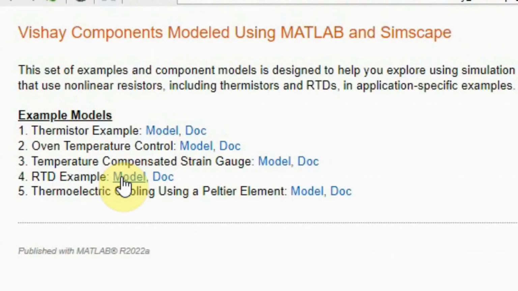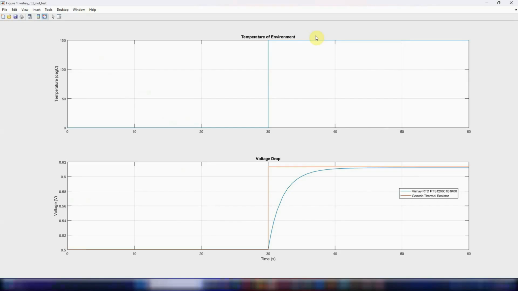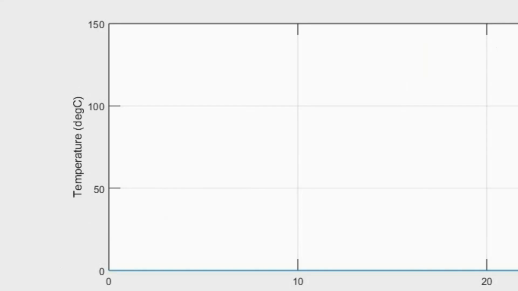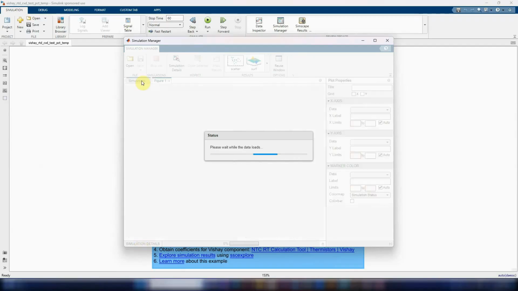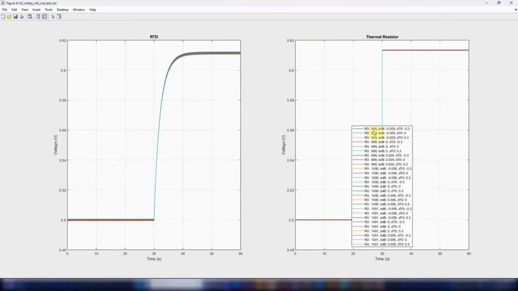Example number 4 is about a platinum thin film RTD model, a PTS. The same dynamic characteristics, including the different tolerances that we saw for the NTC, can be reproduced for this other type of temperature sensor. Here you see the positive voltage variation on the PTS induced by the temperature step from 0 degrees C up to 150 degrees C. We can sweep the different parameters, the electrical tolerances at 0 degrees C and the tolerance on the slope, and visualize the effects on the voltage produced by the component.